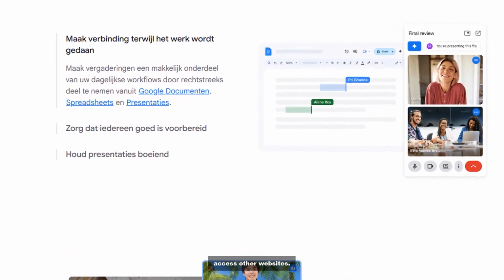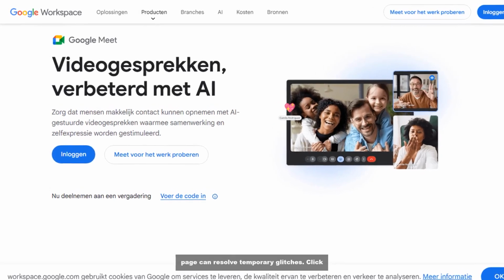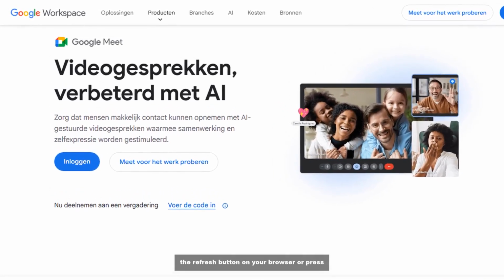Step 2. Refresh the page. Sometimes, simply refreshing the Google Meet page can resolve temporary glitches. Click the refresh button on your browser or press F5 to reload the page.